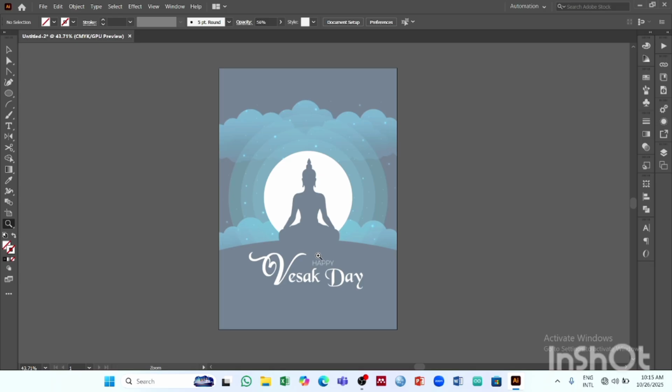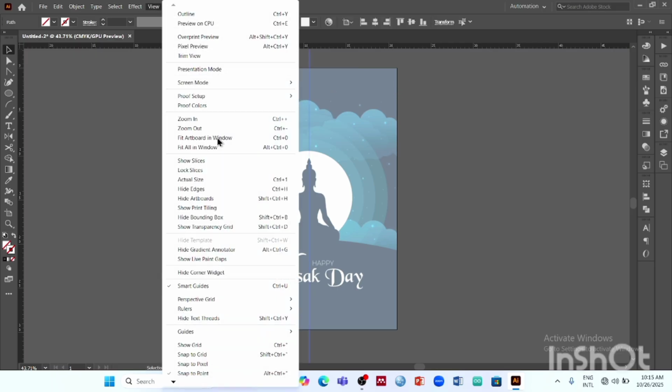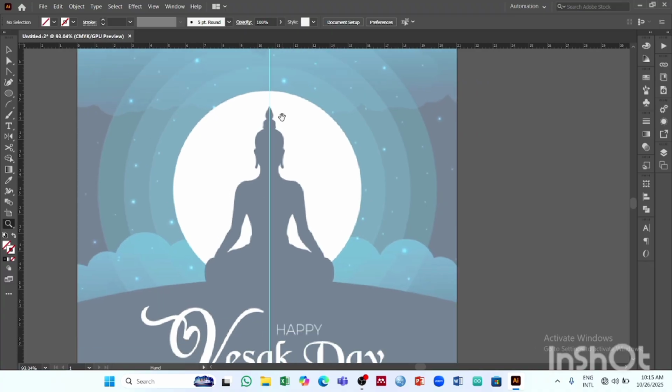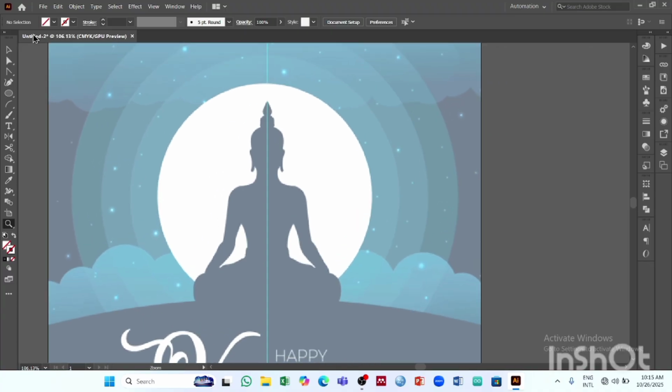So I'm going to press Ctrl plus R so the rulers will come, and I'm going to take a guide from here and place it in the middle like that. So this guide I will lock it. See, it isn't locked, so I will lock it. Go to View, Guides, and Lock Guides, so it won't move anywhere. So now I will hide the rulers, press Ctrl R again.